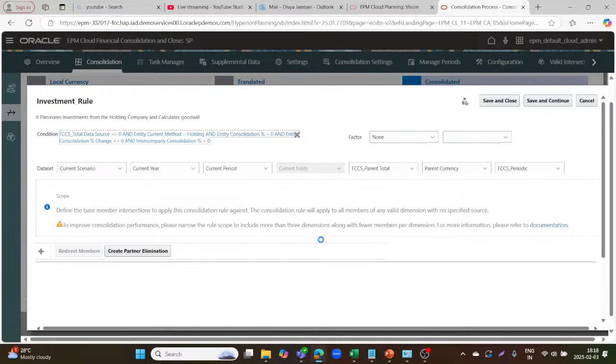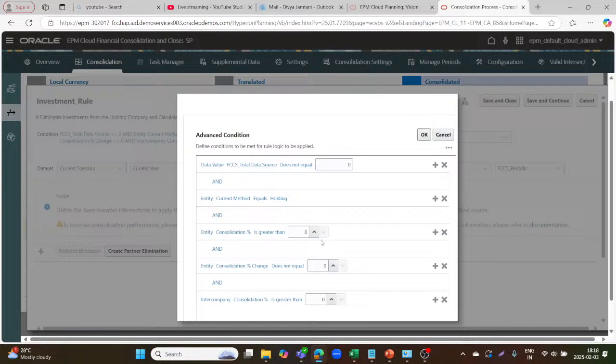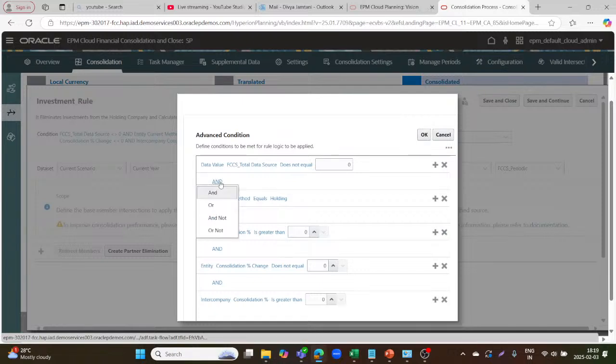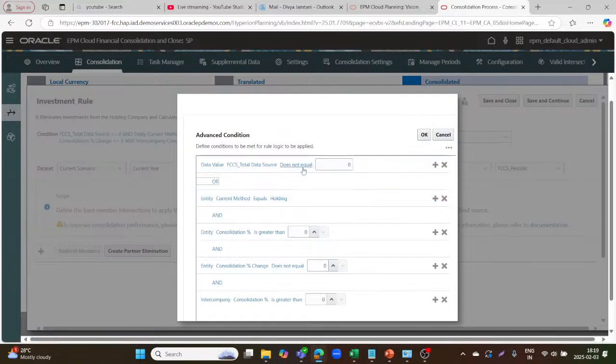Now I have some advanced conditions which also need to be selected. Whatever you have selected, if you want to give any value, you can select it from here. Data source is there, so if data source does not equal 0, and entity current method equals holding, here you can give it or. If data source doesn't equal 0, or the entity current method is holding, you can give one more.